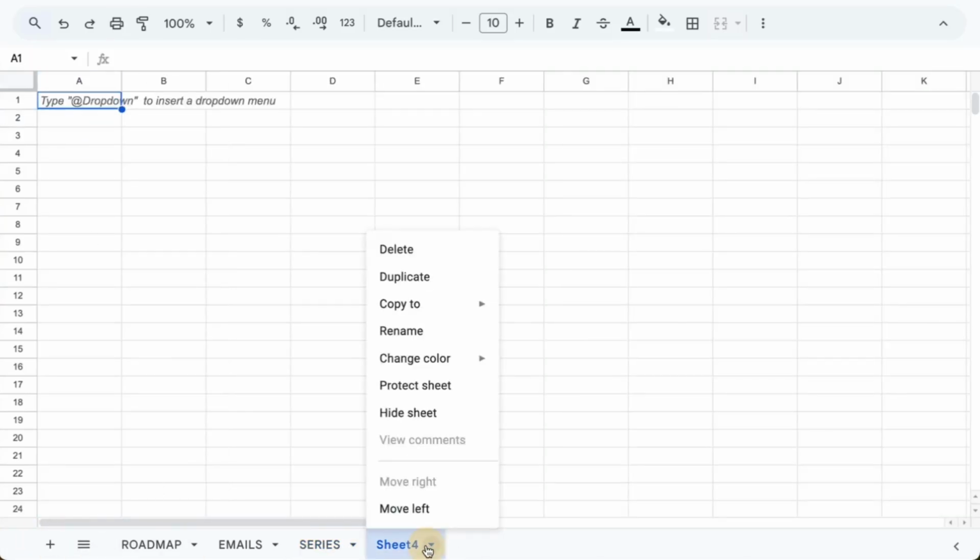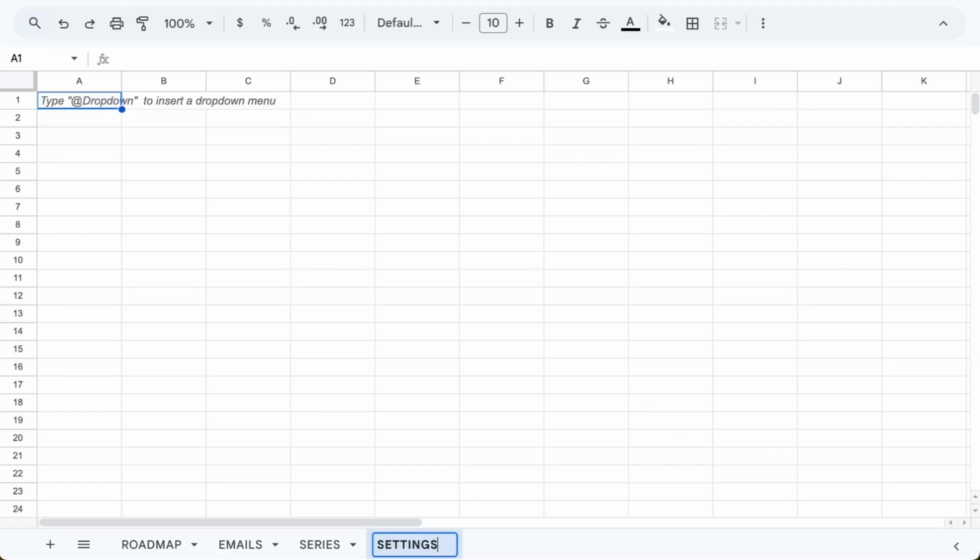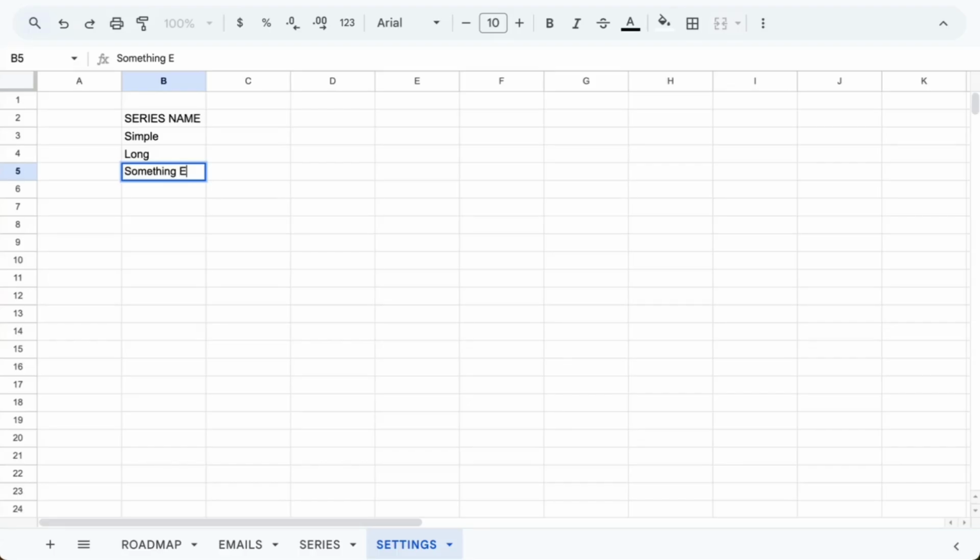Again, I'm wondering if we have a settings tab already. Settings, and we have series name. Let's call this simple, long, and something else. So we're going to have this. This is like settings. These are the names.